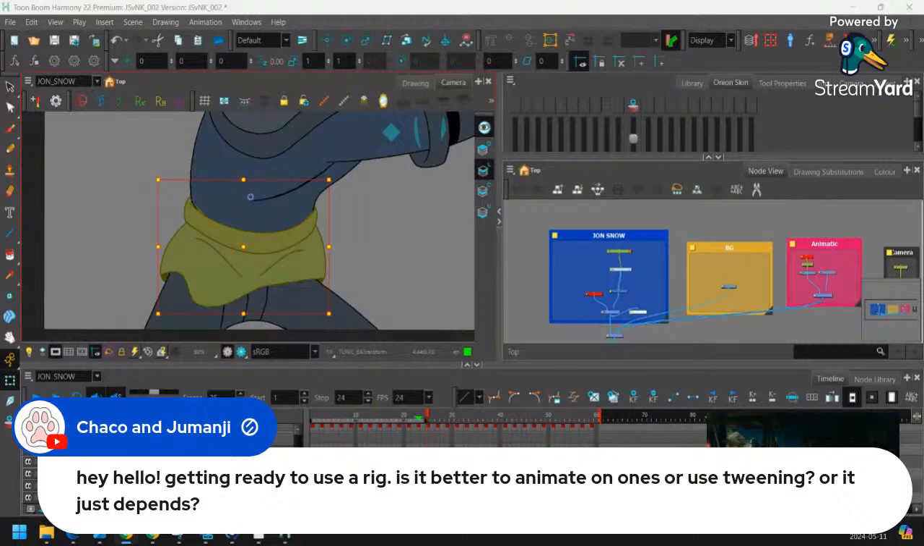Oh, Chaco and Jumanji, how's it going, man? Getting ready to use a rig. Is it better to animate on ones or use tweening, or it just depends?